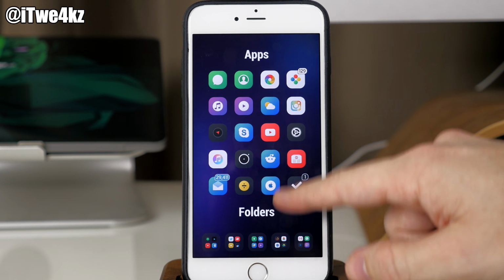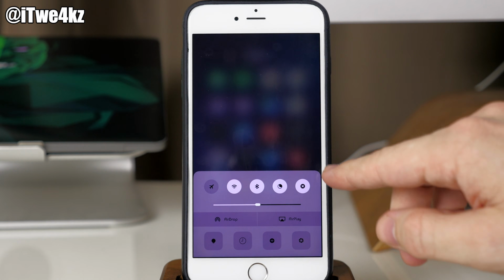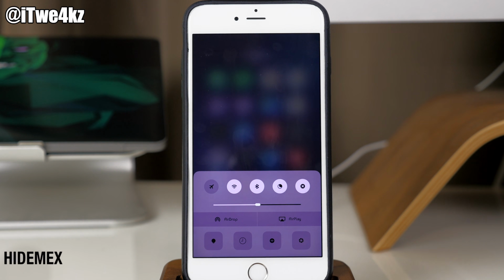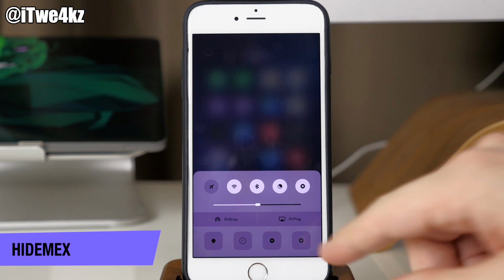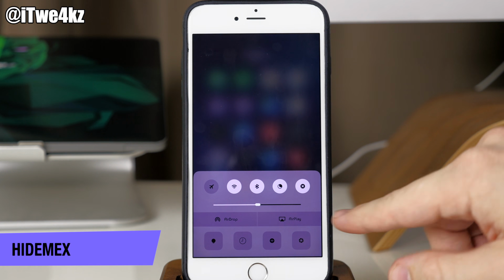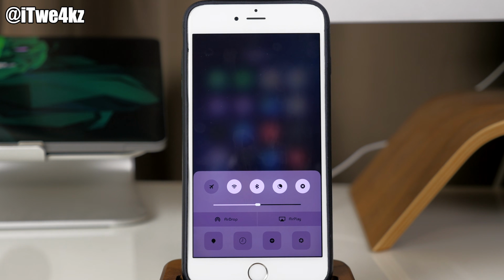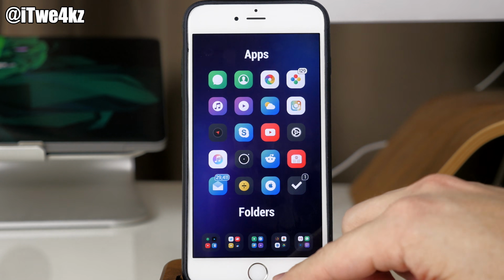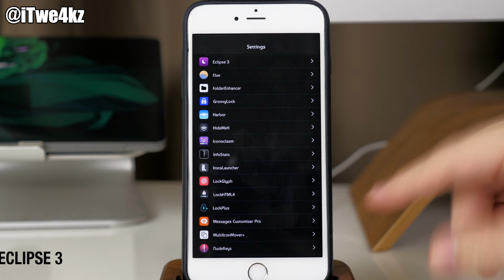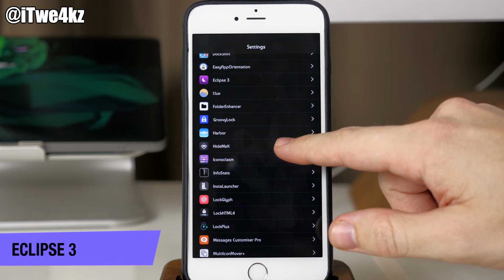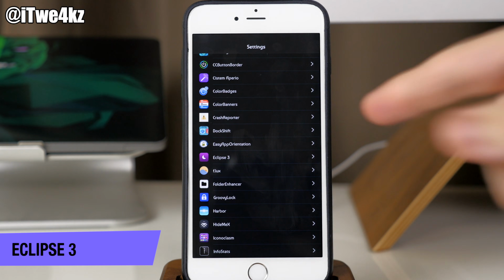As for the Control Center, if I go ahead and swipe up here, these rounded corners are due to HideMeX, as well as hiding the music controls. That's HideMeX, and the color is HideMeX as well. And like I said earlier, I still am using Eclipse 3 in order to darken all my applications like this. So if you want to get that, then definitely check it out.